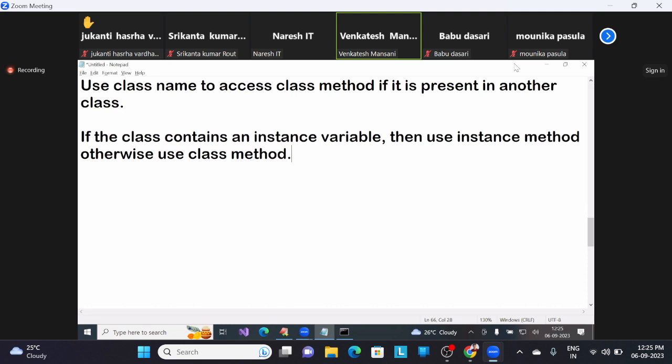This point you have to remember. While selecting instance variable, class variable are different. While selecting instance method, class method are different. You observe. When do we have to use an instance variable, when do we have to use a class variable? Different values are there: instance variable. Same value is there: class variable.